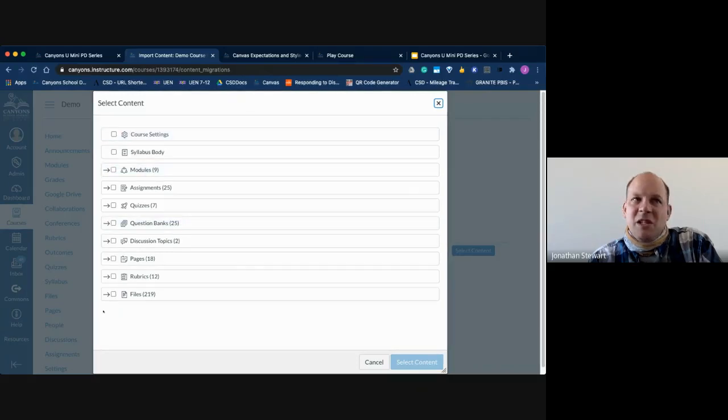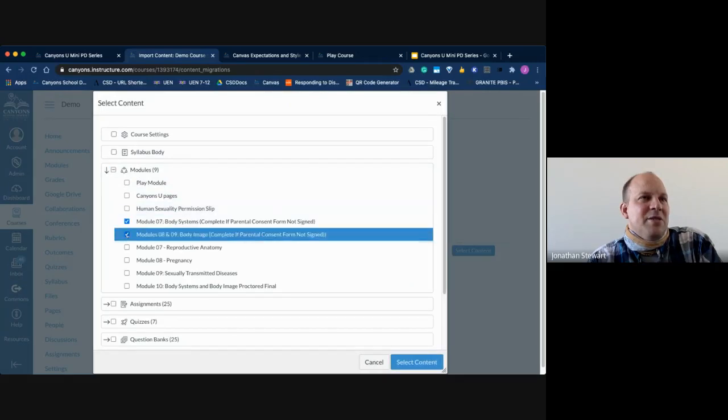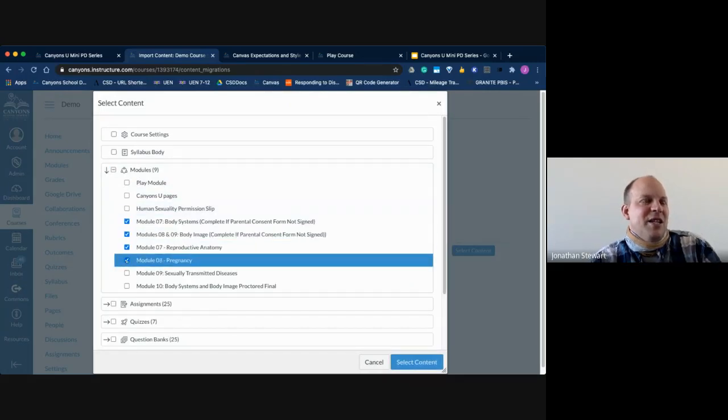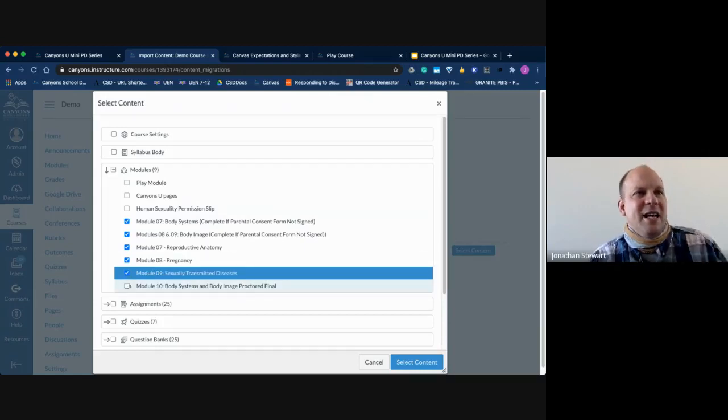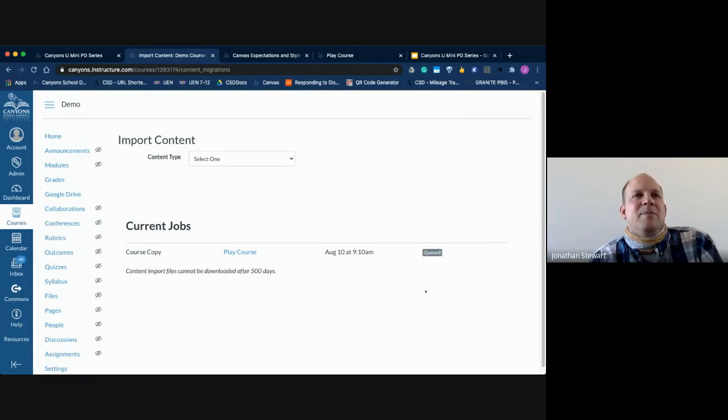I could click all of this, but then I just copy the whole course. Or I can say, okay, I want to import all of these modules, because these were with sex education, and that part is all set, and I don't need to do anything to it. I just select this content. You'll notice that it's queued. That means it's in line for other people to bring it in. And when I come back, that will eventually move over.